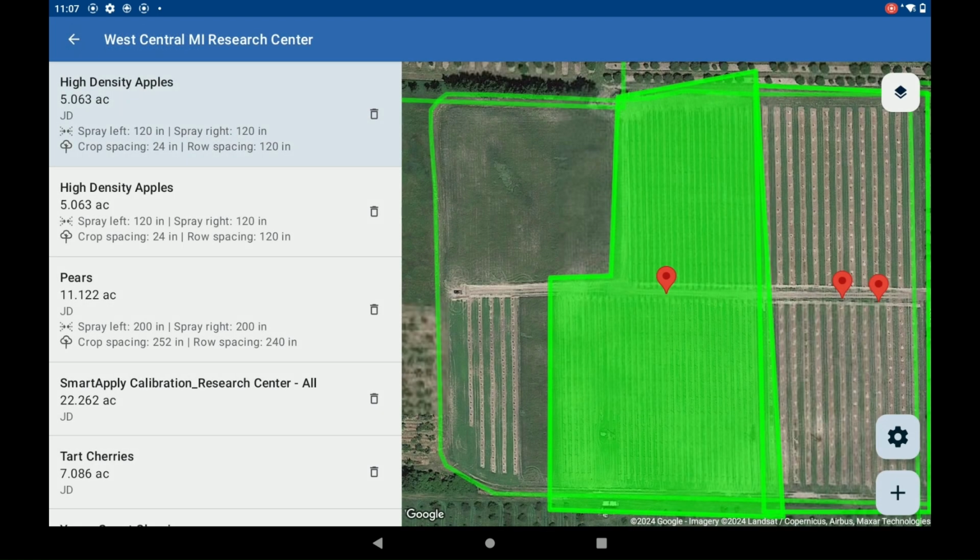If we want to add a new boundary, for example, maybe on this farm, we would also go to our bottom right again, to our plus, and it'll pop up with 2 options, draw it or record it. Drawing it is going to be drawing it on the tablet screen. It's going to be using satellite imagery, and recording it is going to be actually driving the tractor and sprayer through the orchard or through the field and actually mapping out those points.